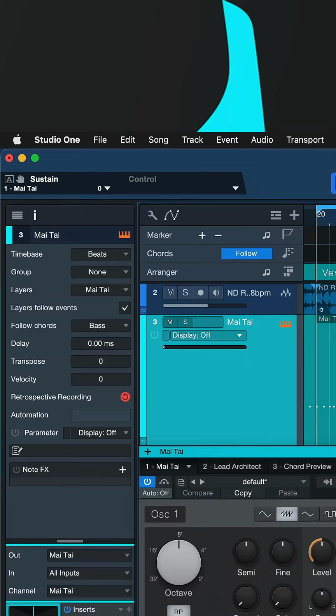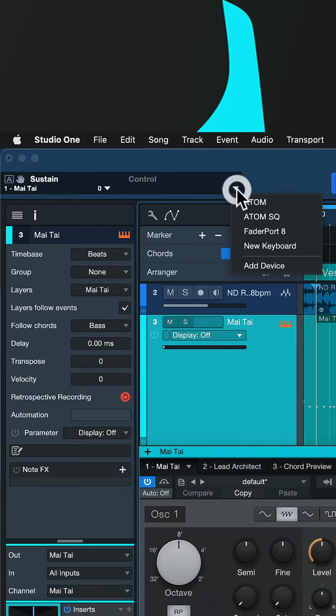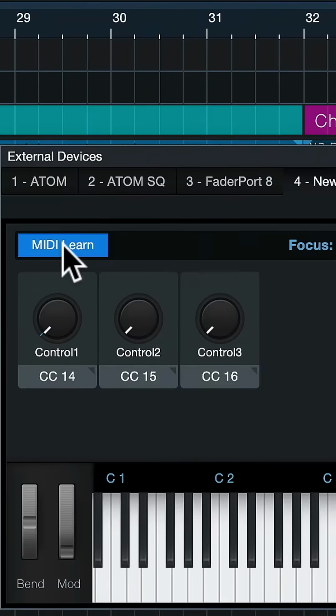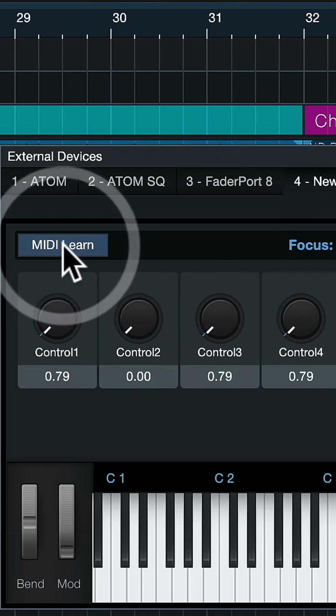Then at the top left corner where you see these two arrows, click on the second one and select your new device. Click on MIDI Learn. Touch all the buttons and encoders that you want to assign on the hardware and then disable MIDI Learn with another click. Notice that you only have to set this up once. From here, it's truly child's play.